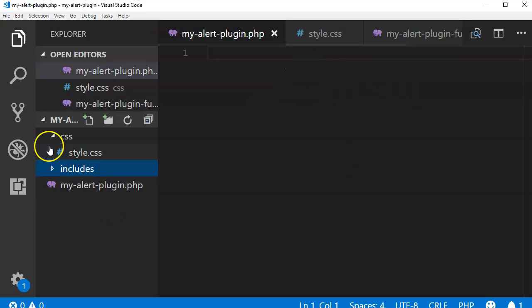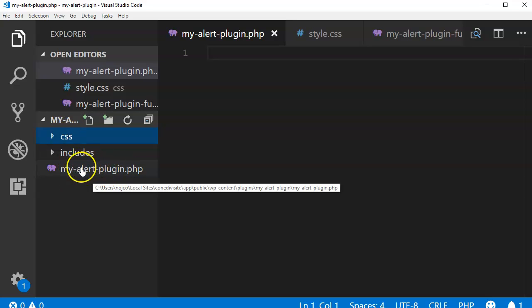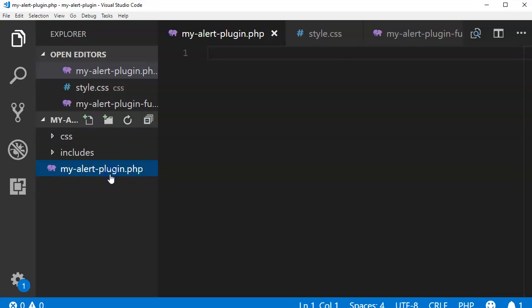And then the one that resides just inside of the plugin folder, the myalertplugin.php, is just there as a heading and to load in the files. That's all it's going to do. So just like when we have a theme and we have to have that heading file in order to give information to WordPress, we need to do the same thing here.